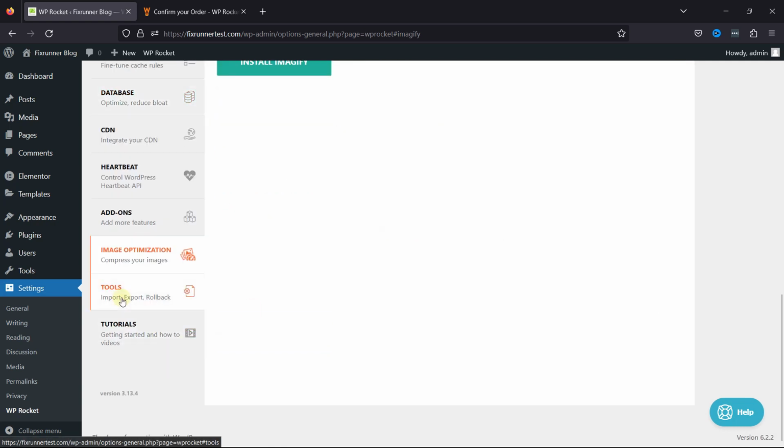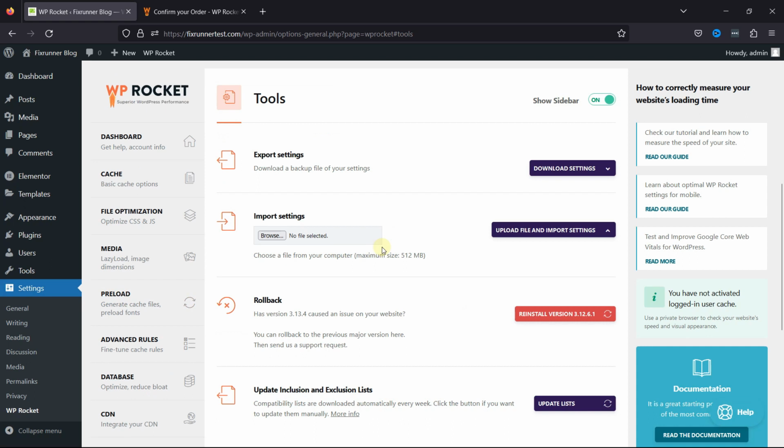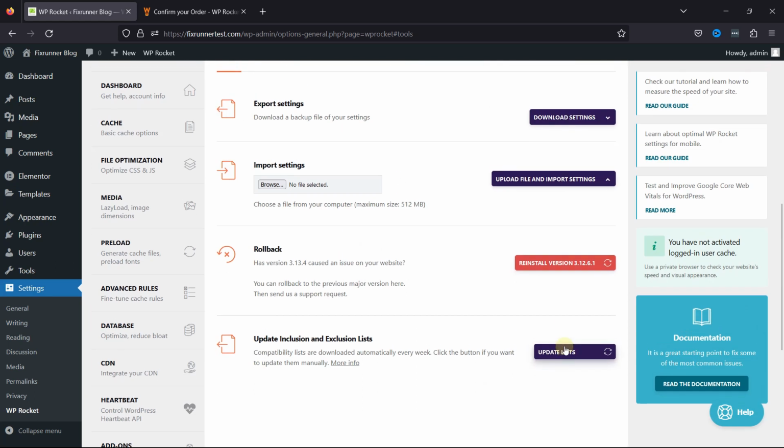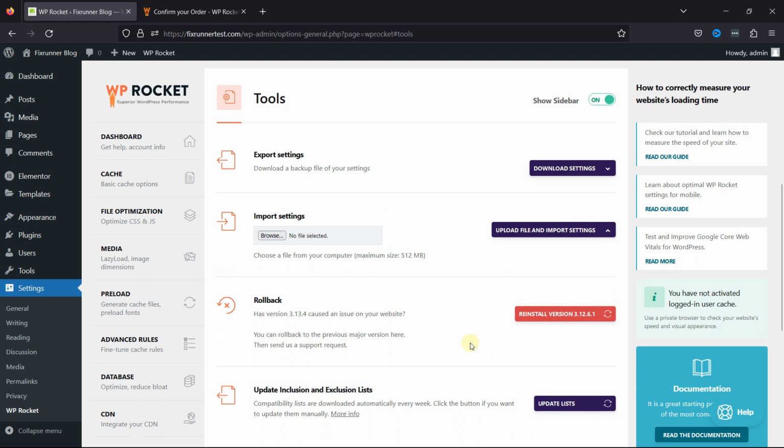Coming up next is the Tools tab. The plugin also makes it easier to import and export plugin settings. You can switch to the tools to easily export and import plugin settings. This is helpful when moving WordPress from a local server to a live website and when moving WordPress to a new domain. Below that, you can find the option to roll back the plugin to an earlier version. This comes in handy if a WP Rocket update didn't work as expected.